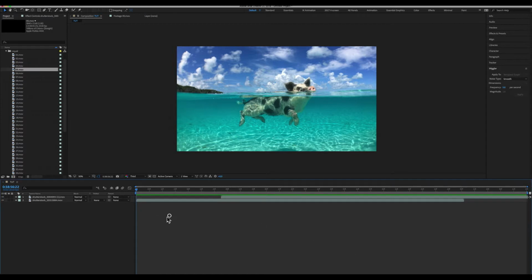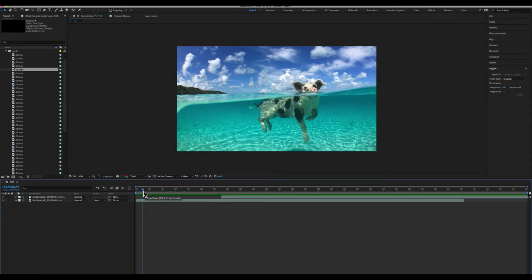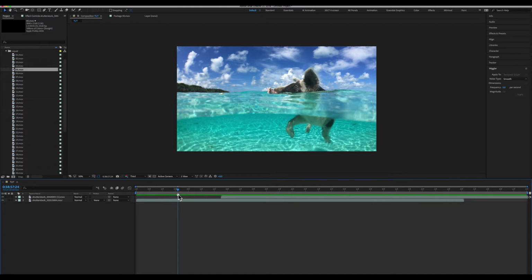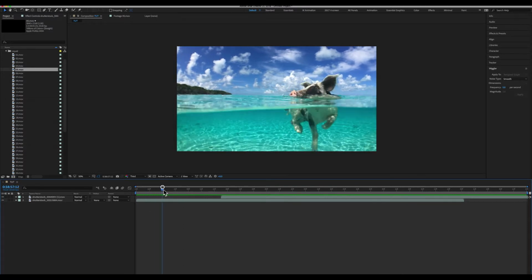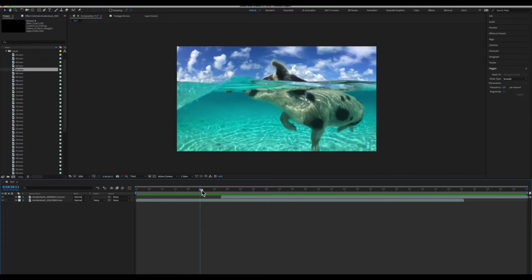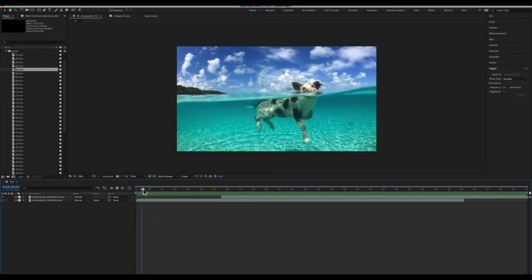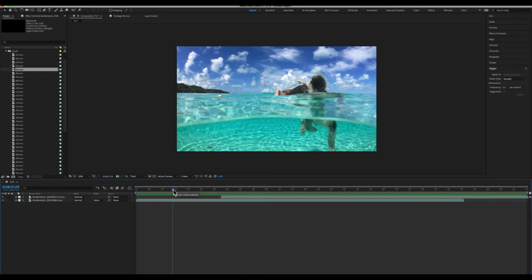Looking at Adobe After Effects, I have two pieces of stock footage I'd like to use to demonstrate how to use Tidal transitions in this piece of software. First, we have this adorable looking pig swimming around in the ocean. I don't know how he got there. I don't want to know. I just want to poke him in the nose.